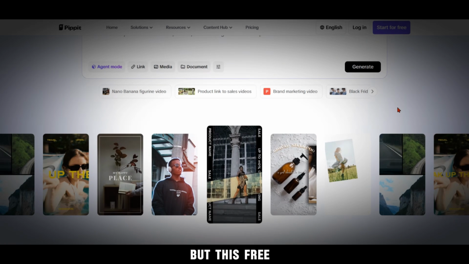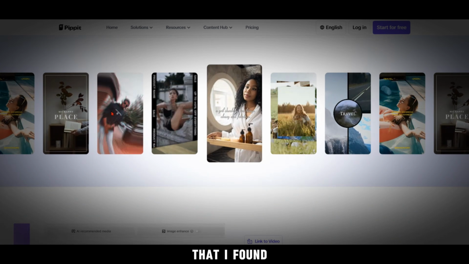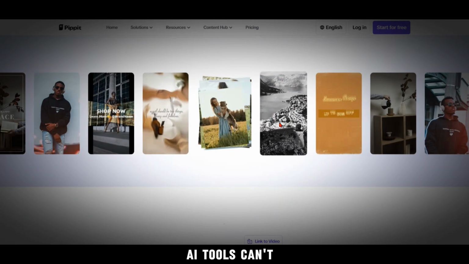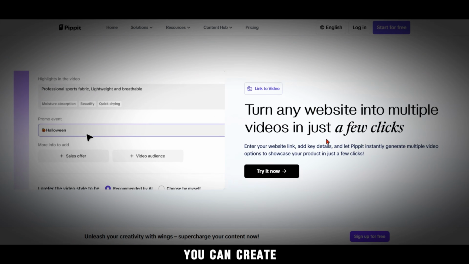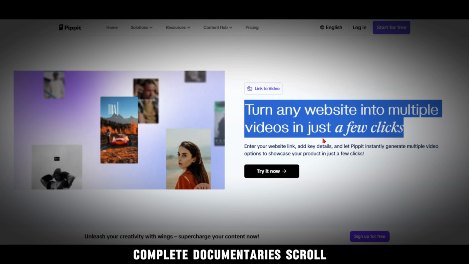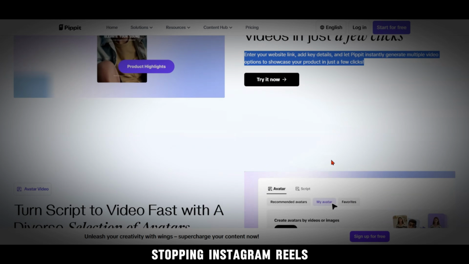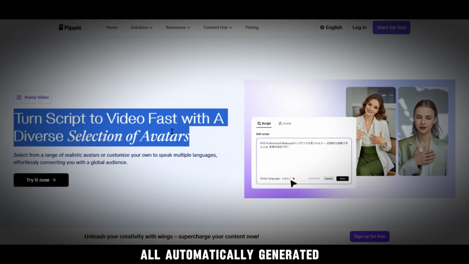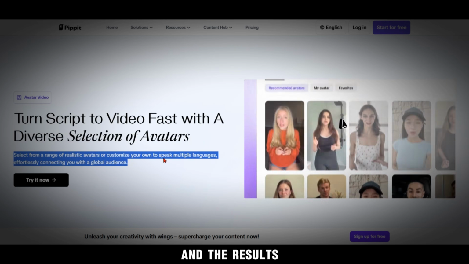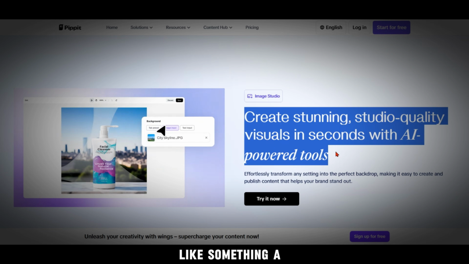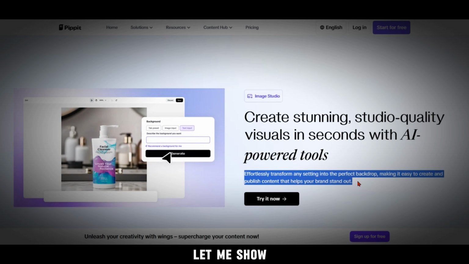But this free AI video generator that I found does everything that these other AI tools can't do. With this tool, you can create long videos, complete documentaries, scroll-stopping Instagram reels, all automatically generated from just a few lines of text. And the results? They actually look professional, like something a full production team made. Let me show you what I mean.